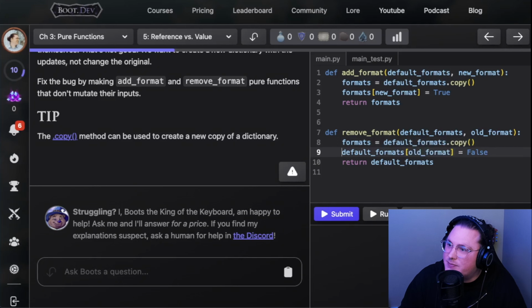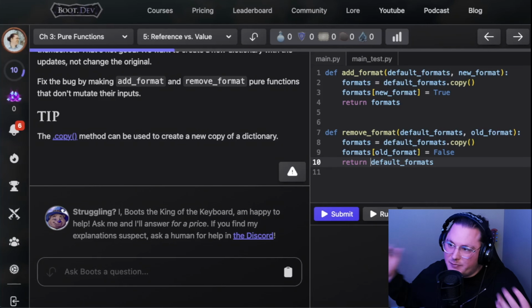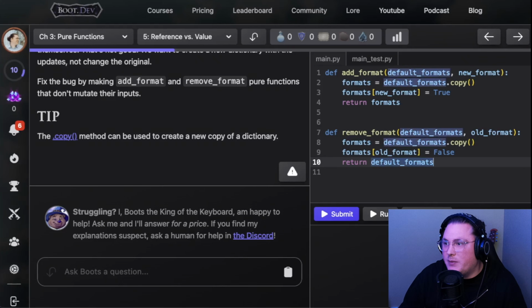And the key is we don't want to be modifying the dictionary that's being passed in because that's passed by reference. So we modify it there. Something else could be modifying it from somewhere else. And we want to make sure that it's a new copy of it.